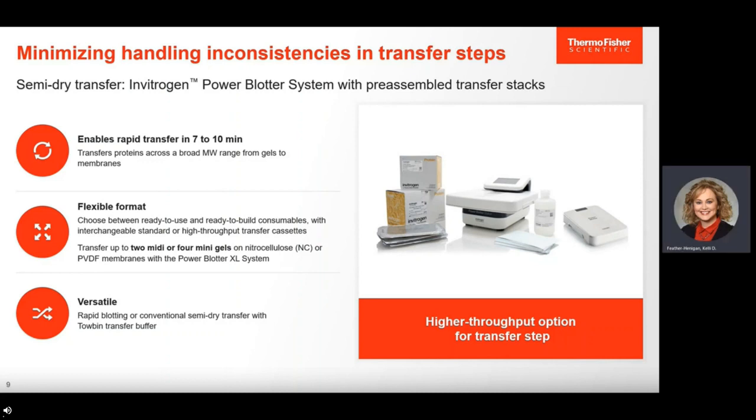The Power Blotter system provides the flexibility to choose between nitrocellulose or PVDF membranes in our ready-to-use transfer stacks that contain everything needed to perform rapid transfers, or we have ready-to-build transfer stacks that can be combined with our Power Blotter one-step transfer buffer for rapid blotting in 7 to 10 minutes. Those ready-to-use transfer stacks or ready-to-build transfer stacks can also be used with standard Towbin transfer buffers.